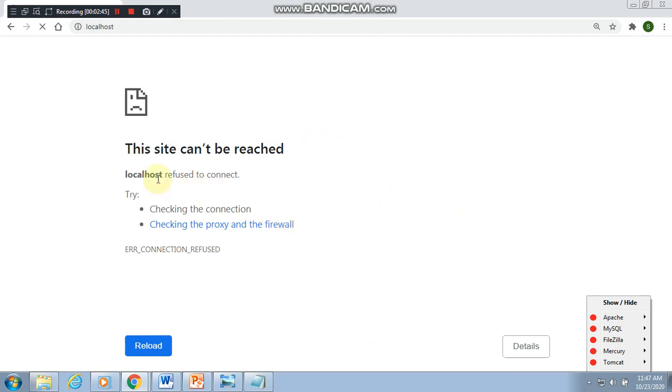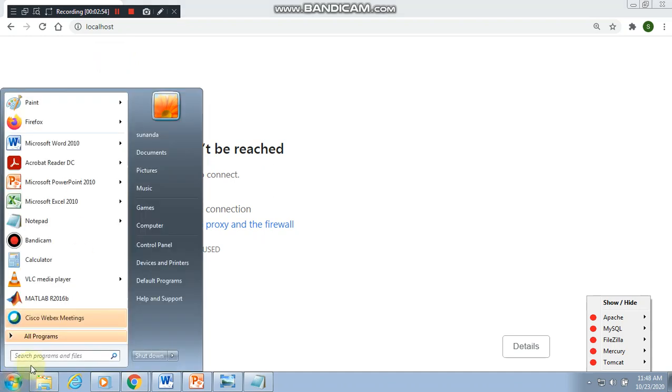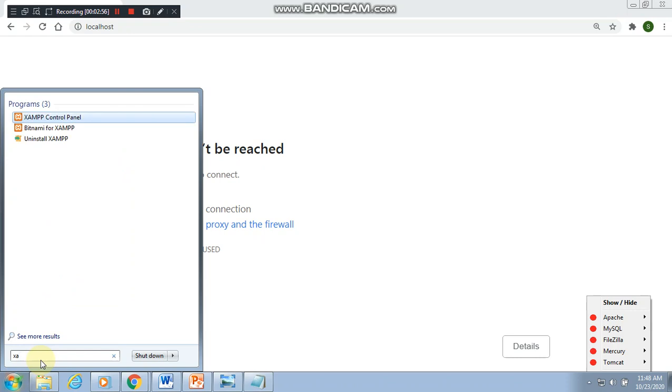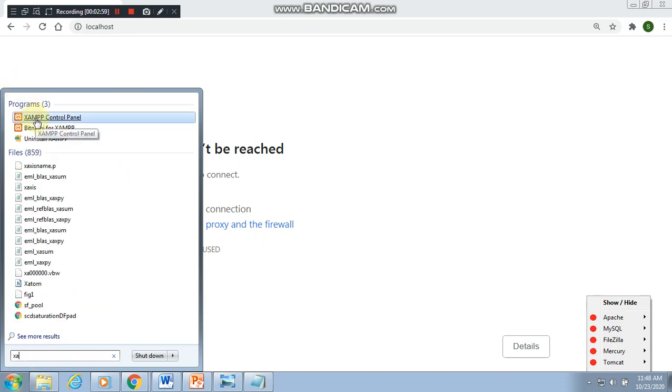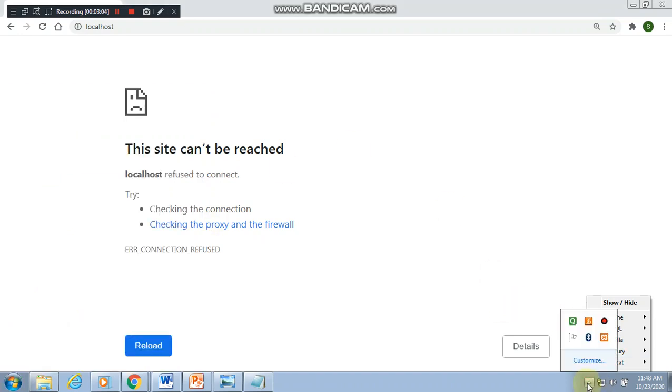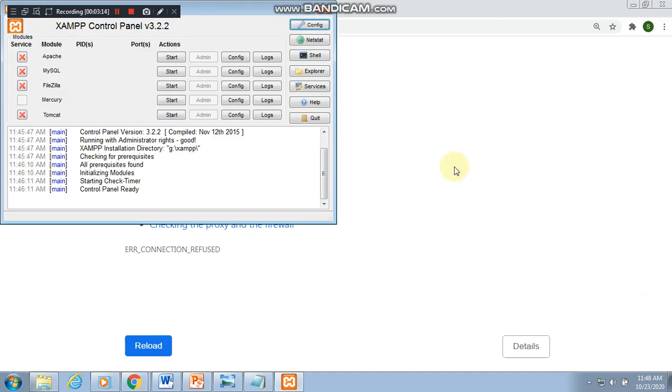It is saying the site can't be reached because my server is off now. I'll show you how to turn it on. I'll type XAMPP. Yes, the XAMPP control panel will come here. Just double click on it. Once you double click, you are able to see that icon on the taskbar at the bottom. Click on that. This is the control panel which you set up during configuration also, isn't it? So I'll enable this Apache.